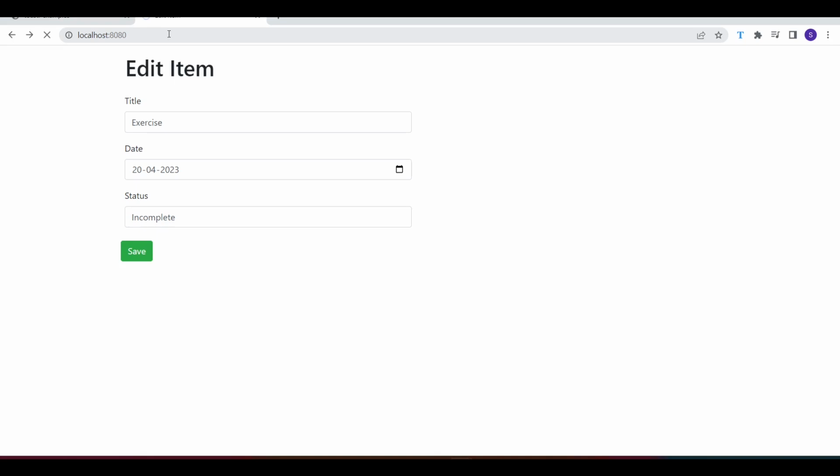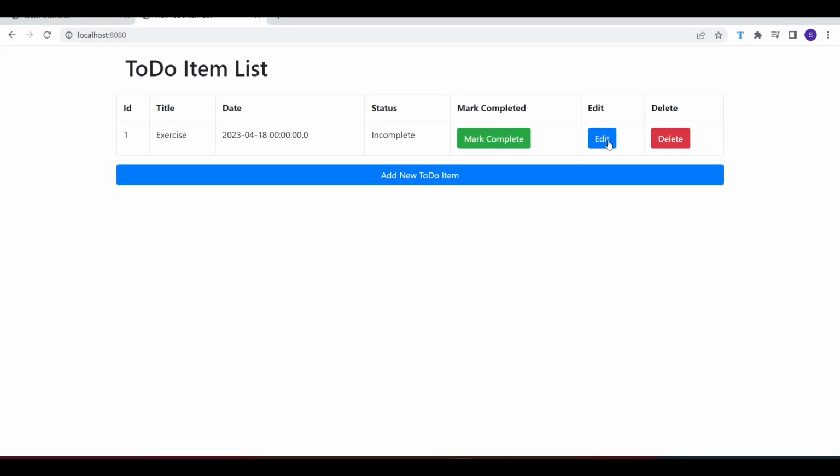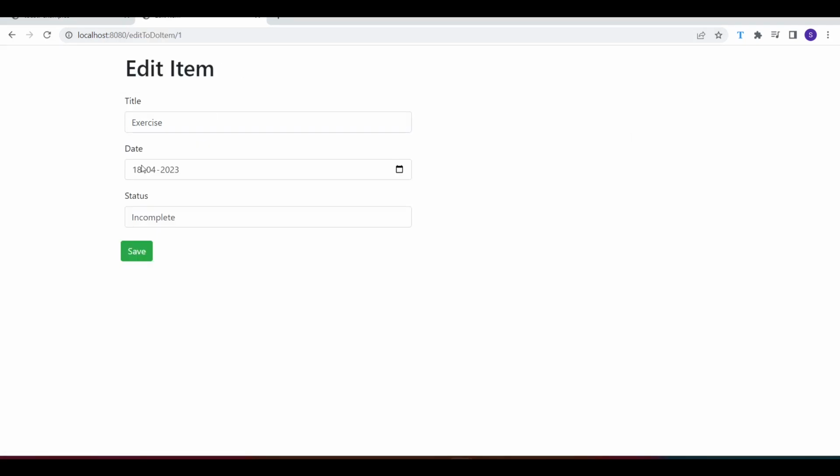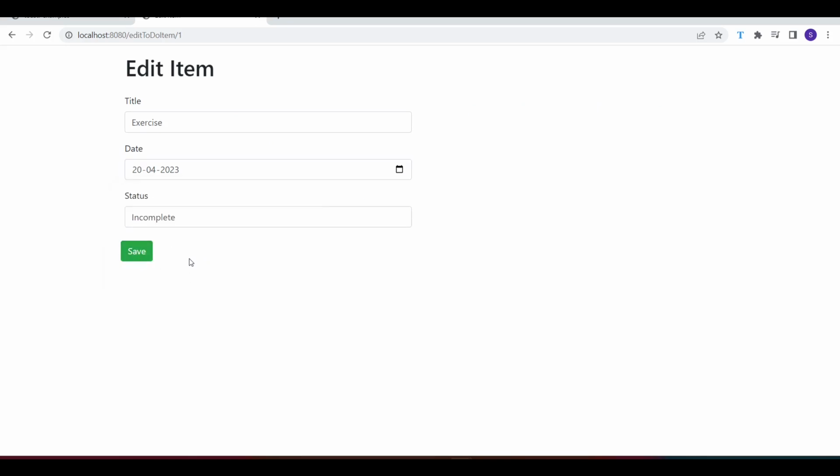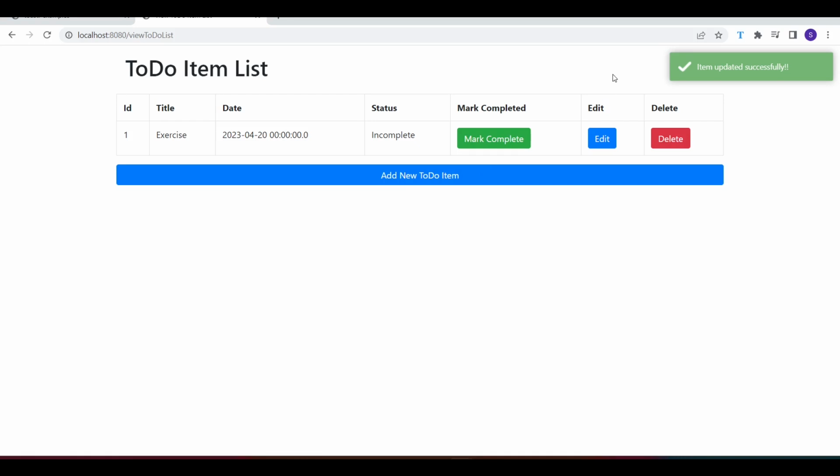Alright, so let's do it one more time. Click on edit, change the date from 18th to 20th, click on save, and I can see item updated successfully. So the date is updated as well. Alright, good enough. Now let's see if I can mark this as complete.